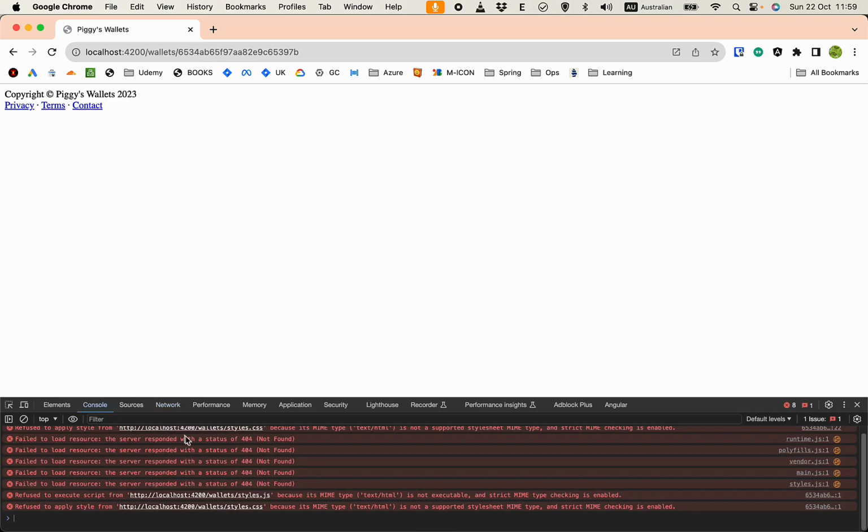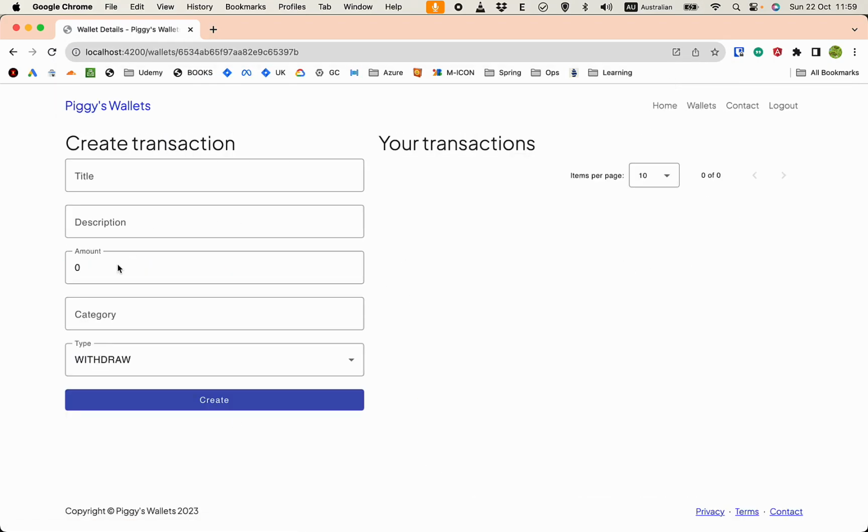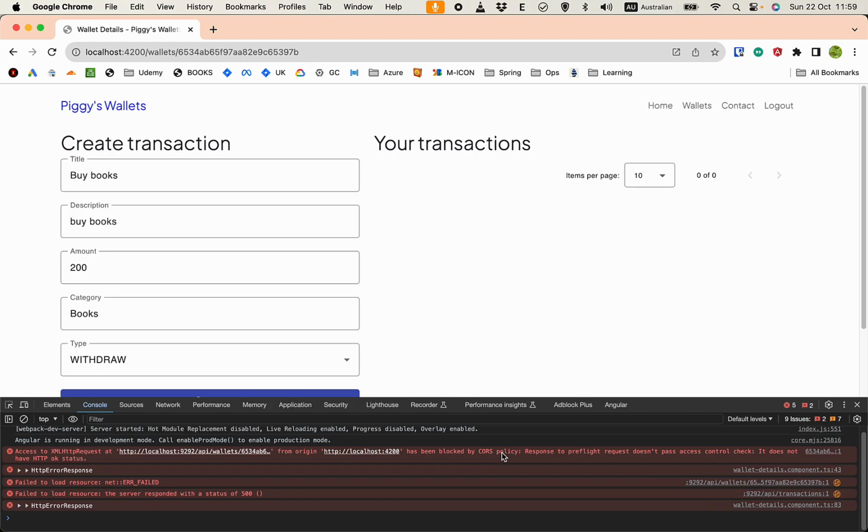And you see that this is an issue. Not sure why. Sometimes it's okay. Let's go back to the root application. Go to wallets, view, and let's create a transaction. Okay. First, buy books. Okay. Description, buy books. $200. Category, books. And it's a withdraw, of course. Let's create. And it's not working. Why?